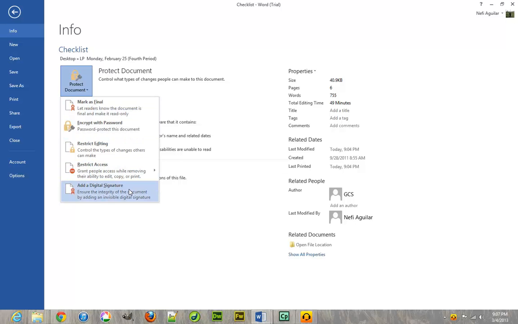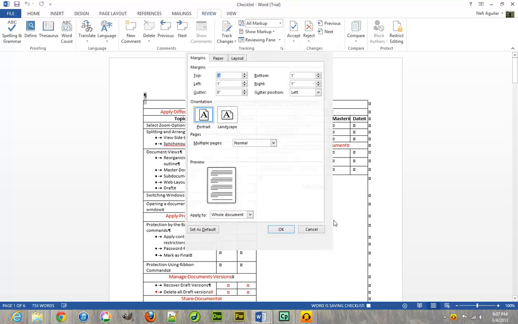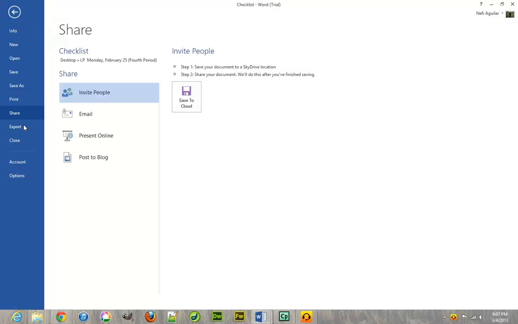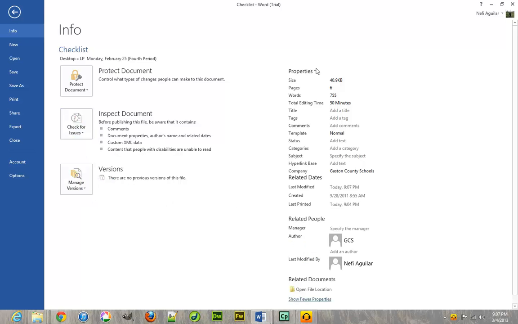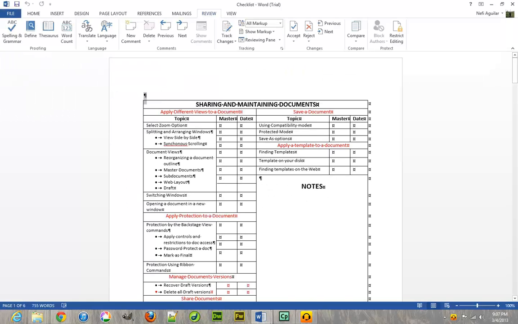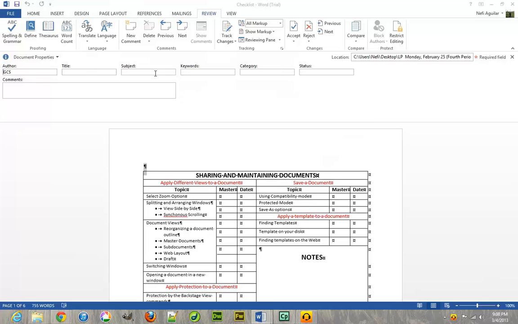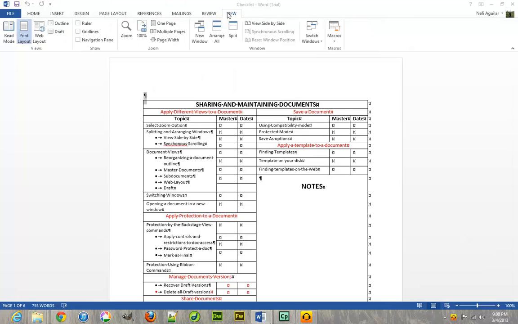Let's see if I can remember how to do that. Start editing, manage versions. No, not my page setup. Here, export. Manage versions. Oh, and here's where you would go for your document properties as well. So your document properties panel would be here in your Backstage view. So you put the author, title, subject, keyword, and so forth. Protected mode. Let's see if I can remember how to do this well.